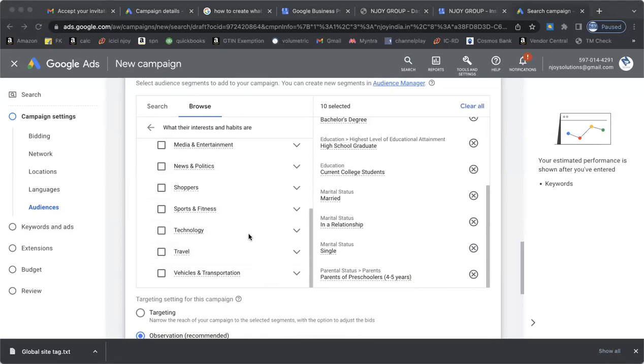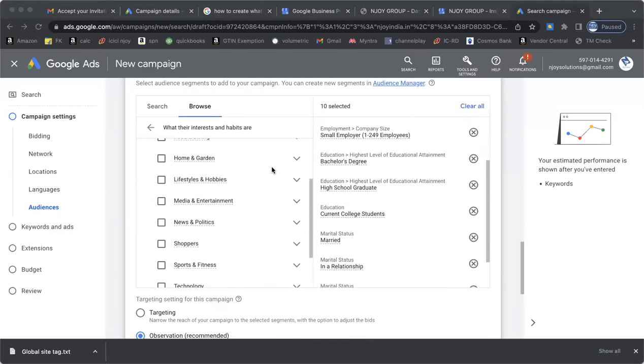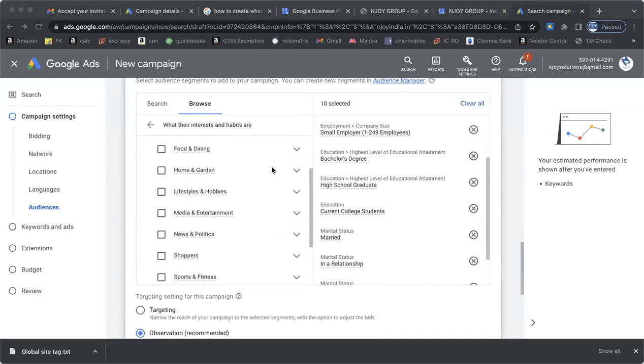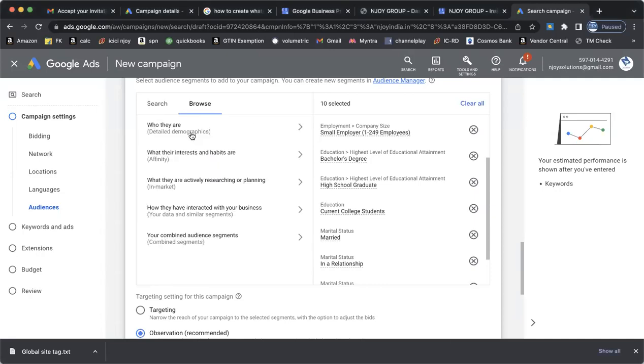Excuse me, sir. Yes, ma'am. I think Mr. Ritesh is clicking very fast. So if you can show your screen. यहाँ पे ऑप्शंस जो कुछ भी आपको मिल रहा है, you can be able to get that list. So sir, can you click on that, what their interest habits. हाँ यहाँ पे. So you can be able to choose the target.